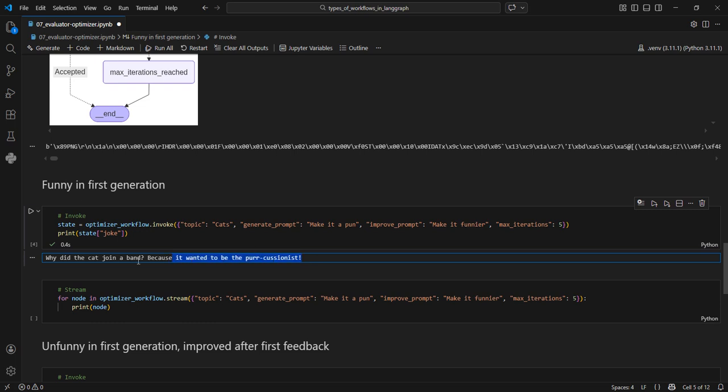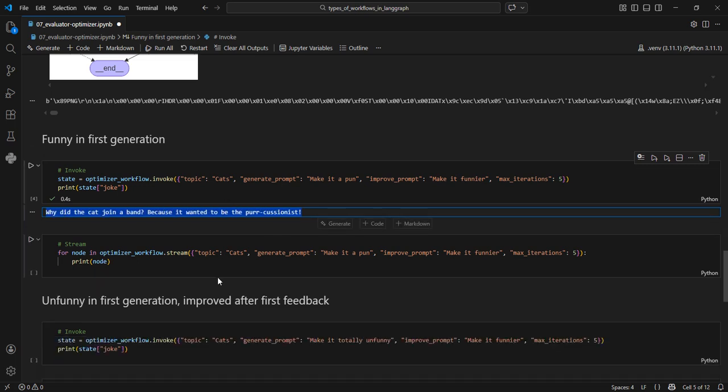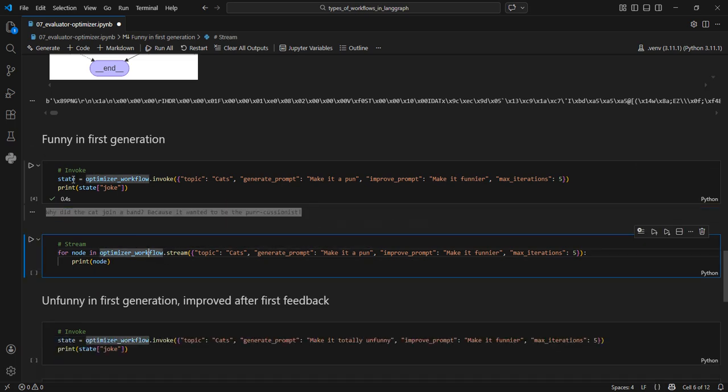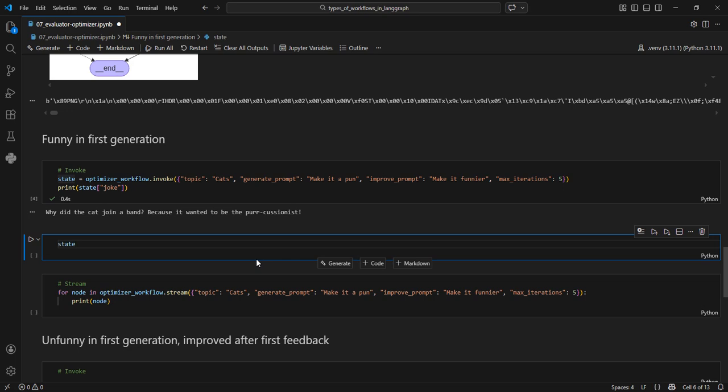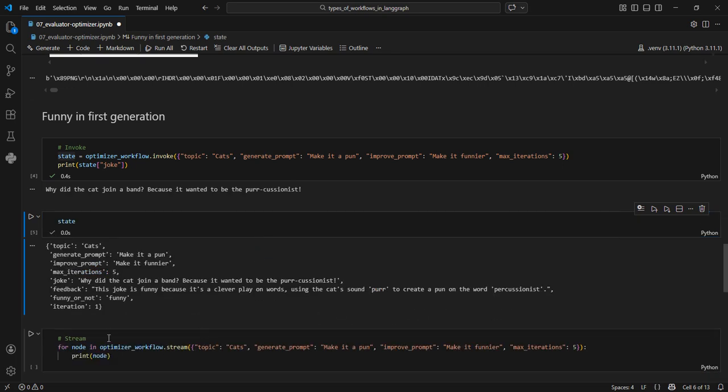Although invoke returns only a final output, when we stream it, or if we try to print the state, we will be able to see whether there were multiple iterations or not. So there was only one iteration, and in the first iteration the decision was that it is funny.